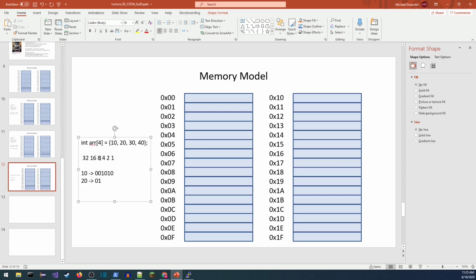Can 4 be divided by 8? No. Can 4 be divided by 4? Yes. Remainder is 0. So once I get to remainder 0, I need to put in a 0 for the 2 and a 0 for the 1. So that'll be 20 in binary. All right, then 30. Same thing again. Can 30 be divided by 32? No. What about 16? Yes. So 30 divided by 16 is a remainder of 14.